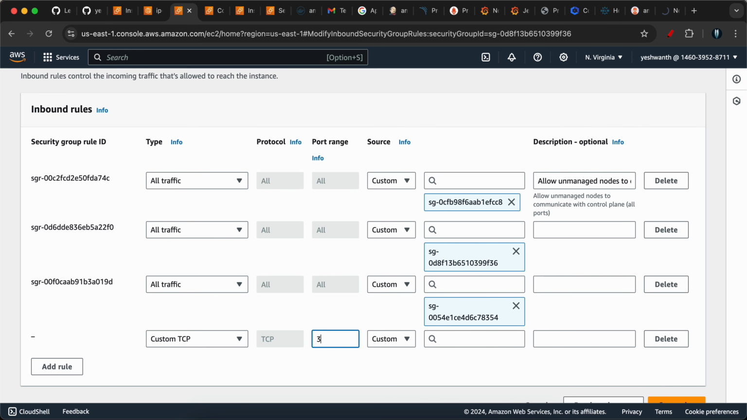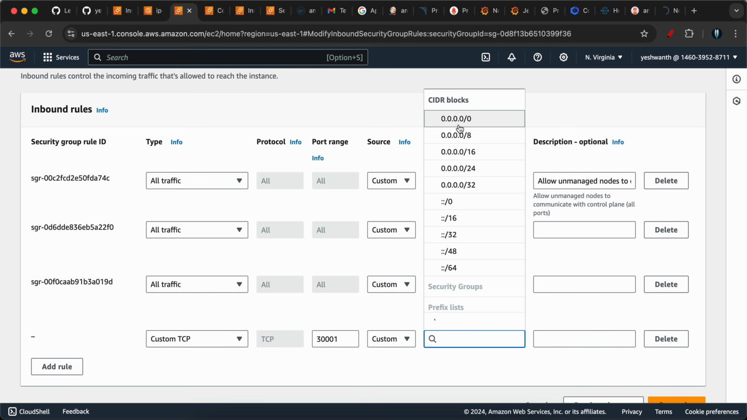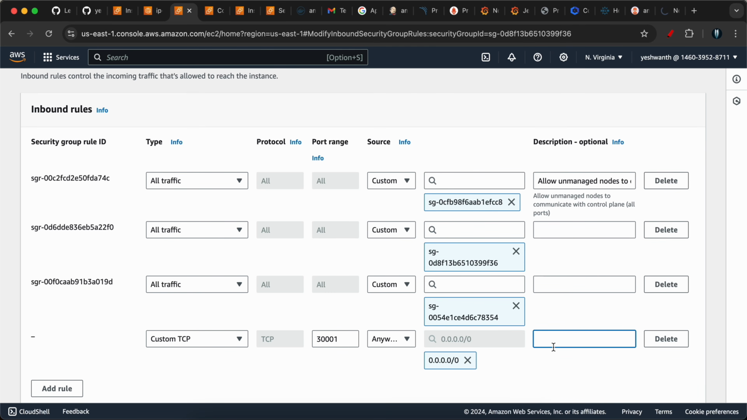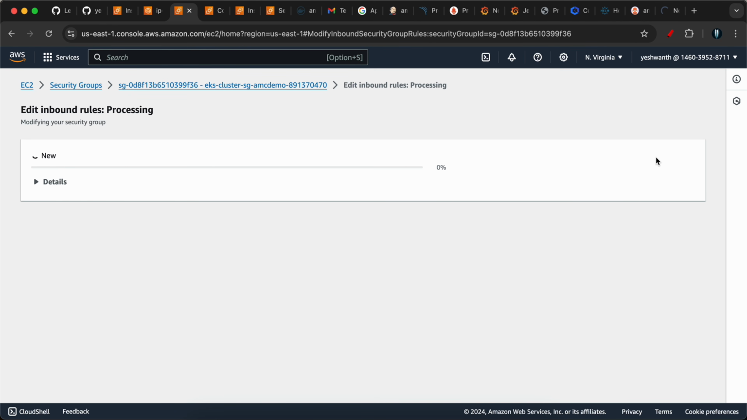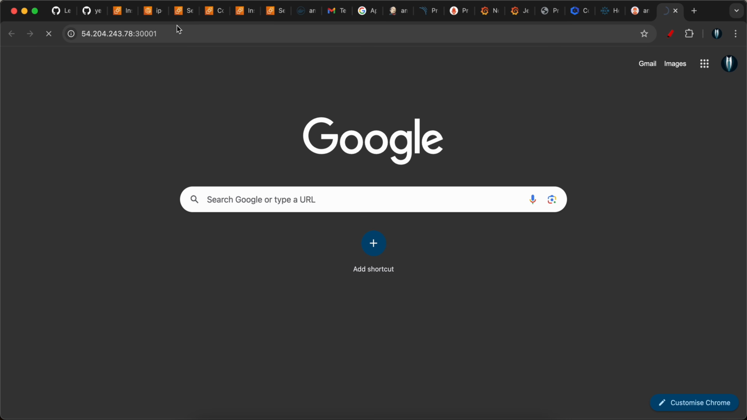So it should be 30001. Okay, so it should be from anywhere, and I'll say app-port, and I'll save the rules. Once that is done, you should be able to access the application. Let's give it a moment.